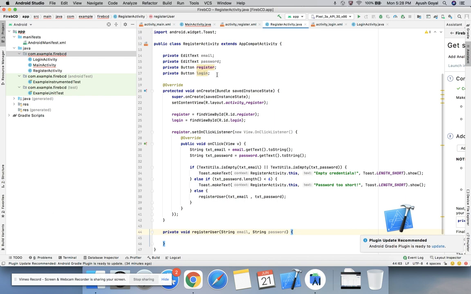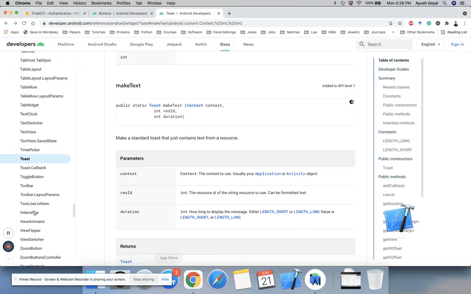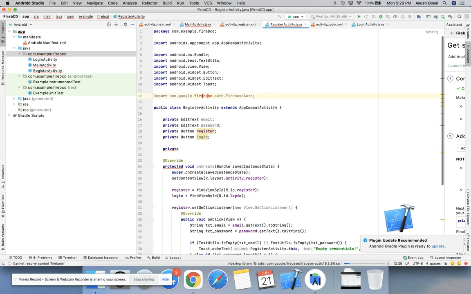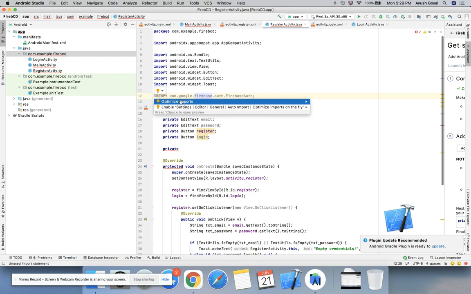Now we will also need to create the Firebase authentication variable. For creating the Firebase authentication, you want to make sure to import com.google.firebase.auth.FirebaseAuth. Because it's showing as red, it will show a red bulb which you can click, and then click on import Firebase or create Firebase dependency. Click on that, and that will automatically run the Gradle sync. And now you can see that it's showing without any errors or red lines. So it's successfully imported Firebase auth.